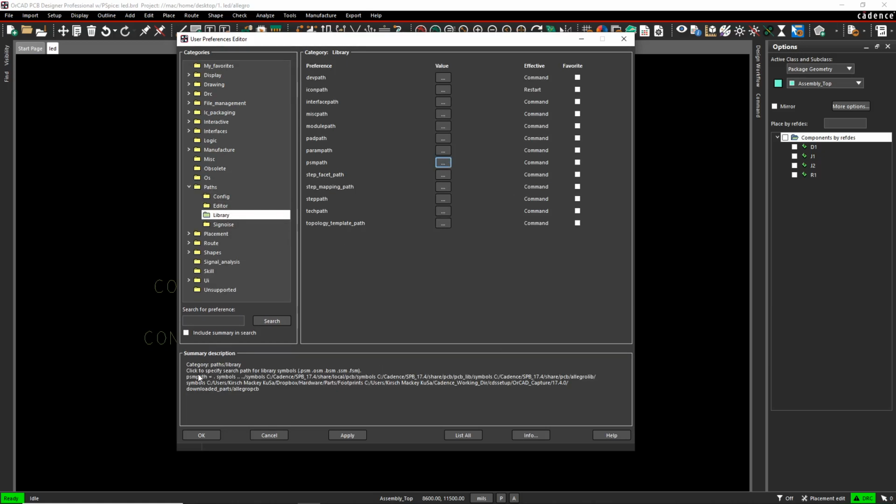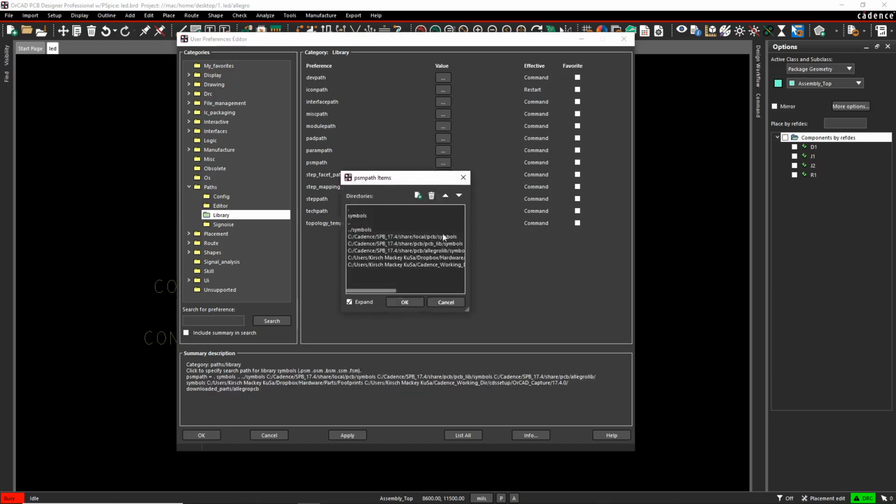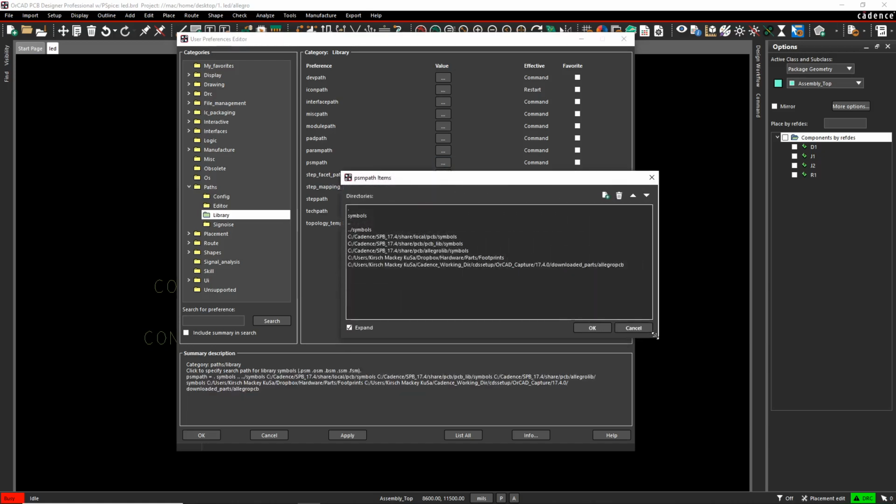Category path library, right? So click to specify search path for library symbols. PSM, part symbol, BSM, SSM, flash symbols and all that, mechanical symbols and whatnot. And then you set your folder to look for, you set your settings. First of all, the dot here means that PCB Editor is going to look in the same folder as the project or as the board.